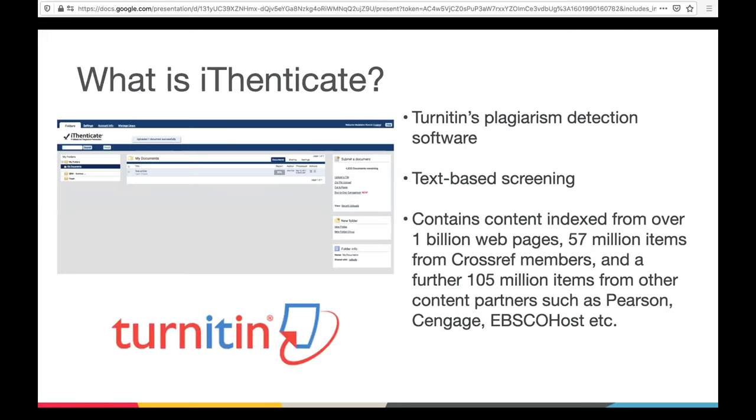So what's the difference between Authenticate, Turnitin and Similarity Check? We get those questions fairly often, and it can be a little bit confusing. Authenticate is the software tool that's owned by the company Turnitin. Similarity Check is the name of the service, which uses the Authenticate tool, that's specifically offered to Crossref members. It's a text-based screening service for manuscripts. These manuscripts are compared against content in Turnitin's vast database, which contains content from over a billion web pages, over 57 million content items from the Crossref system, and also 100 million items from other content providers like Cengage, EBSCOhost, et cetera.